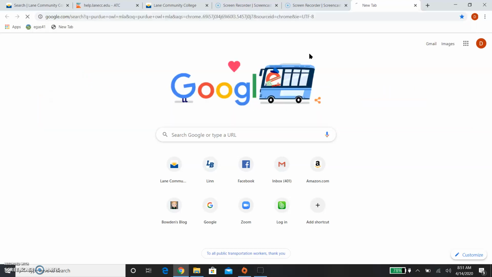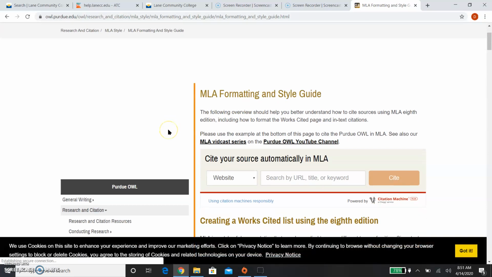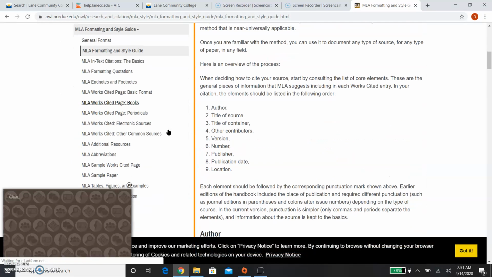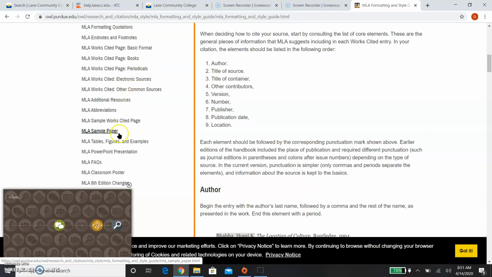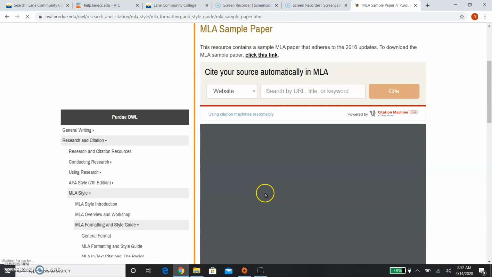Purdue University maintains this really helpful resource called the Online Writing Lab, or OWL for short, and on their website they have a lot of helpful information. Depending on what type of source you're referencing in your document, the formatting for that on the works cited entry is going to be a little bit different. Let's look at their sample paper to give you a sense of what it should look like.